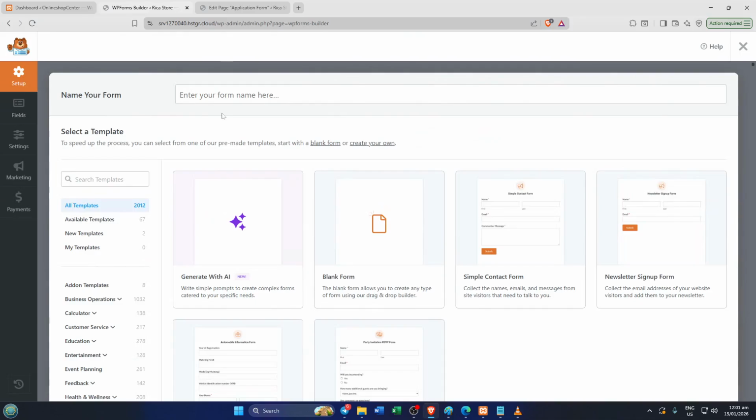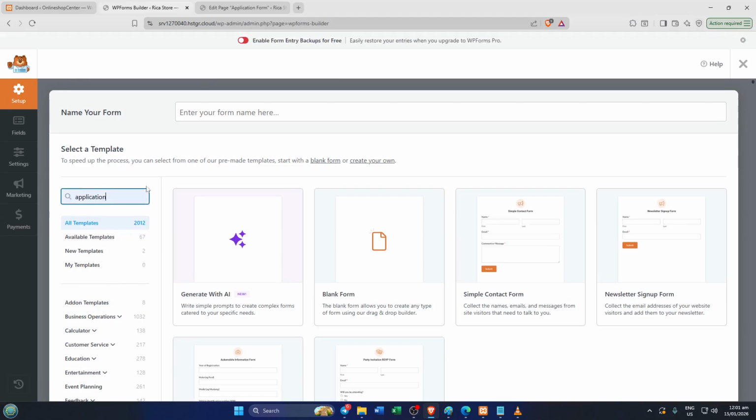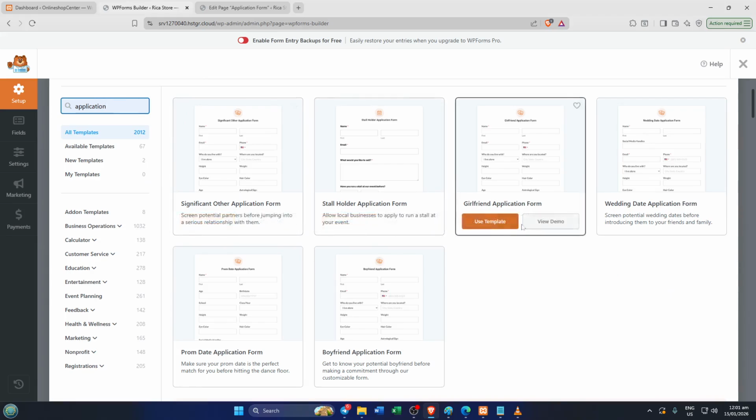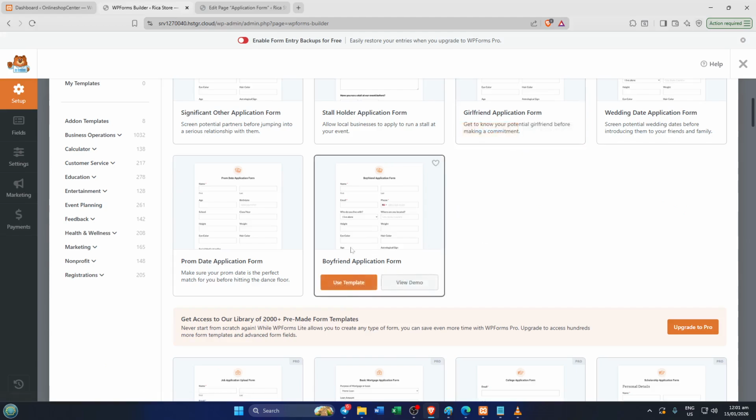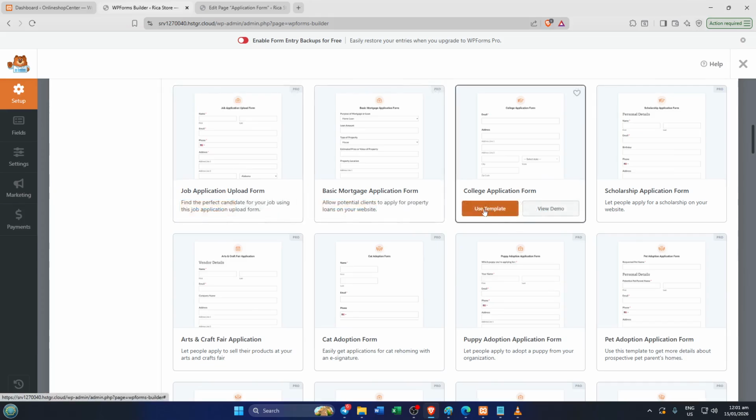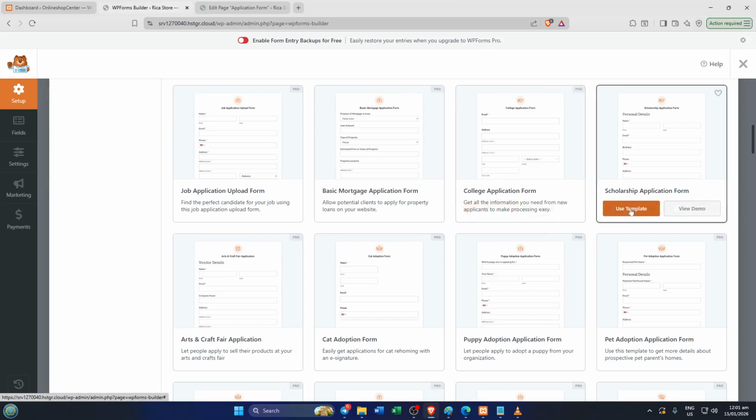On the left panel, you'll see a search bar. Type application into this search bar and several template options should appear, like job application or general application. Pick one that closely matches what you need. These templates are a great launching pad because they include common fields that most application forms need, such as name, email, and any custom questions. Don't worry if it doesn't look perfect right away. You can always edit the details to suit your specific requirements.